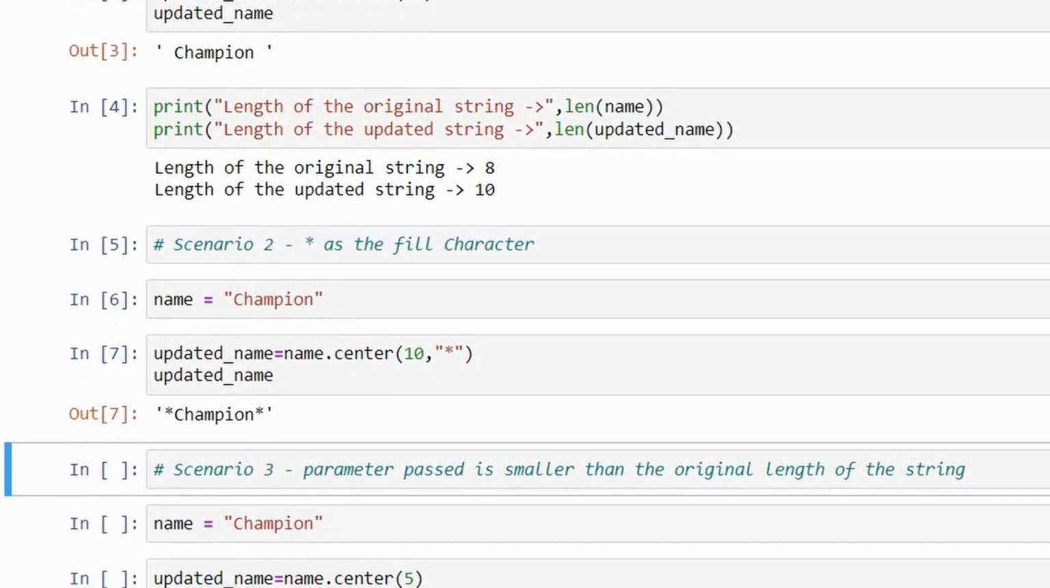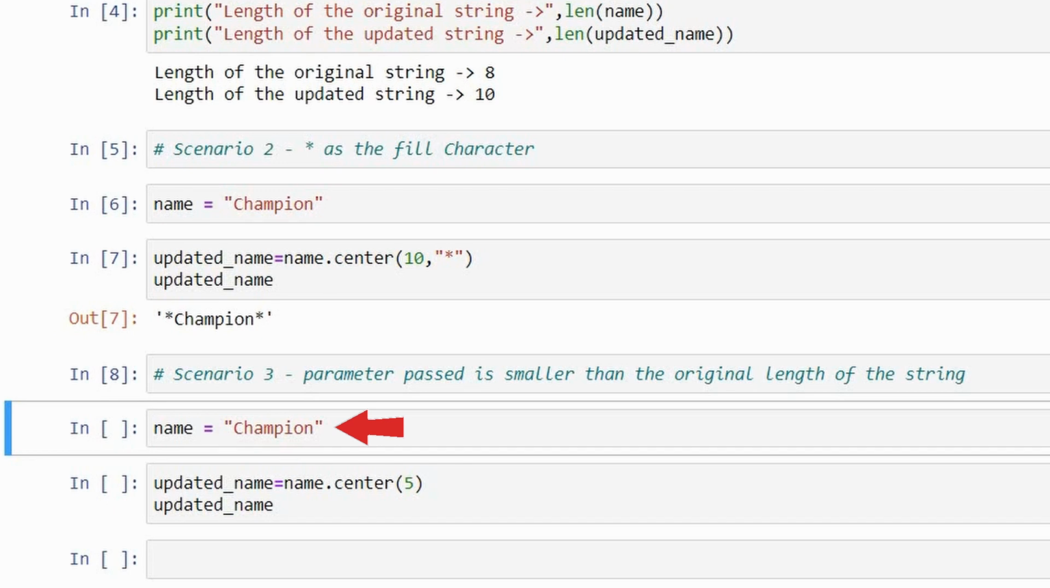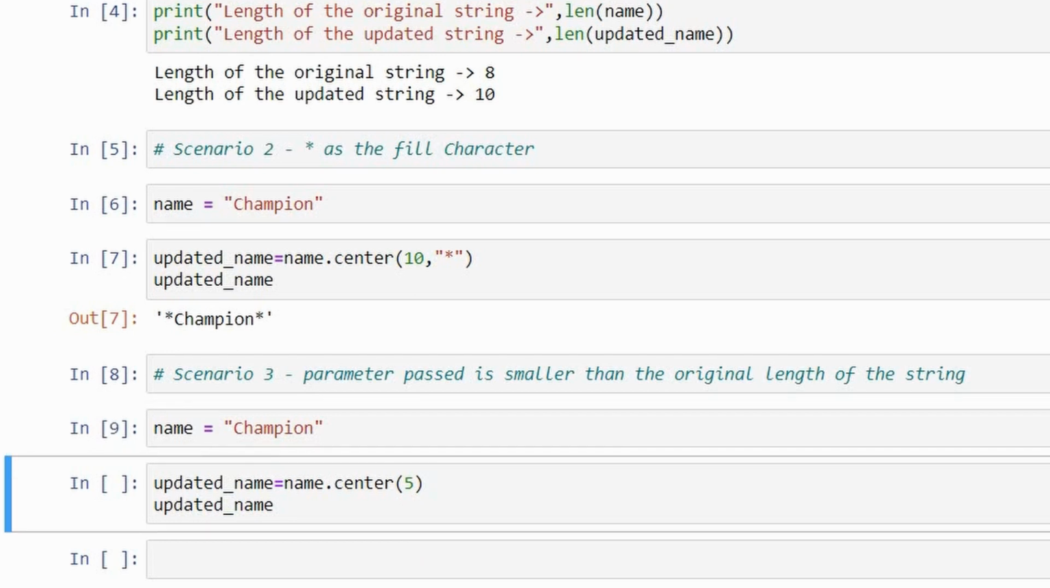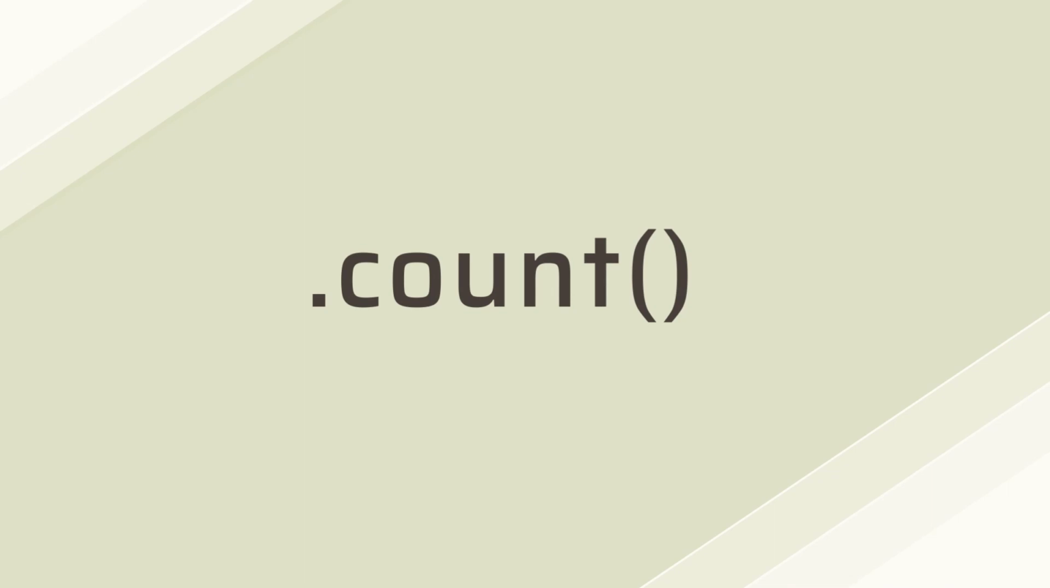Now let's see an additional scenario where a smaller length is passed as the parameter to the method. We have a string champion whose length is 8. We will call the center method on it and pass 5 as the argument. Here 5 is less than the length of the original string champion. Let's see what happens when we run this code. When we run it, Python will return the original string, which will remain unchanged even after calling the center method on it. Now let's move on to our second method, which is count.